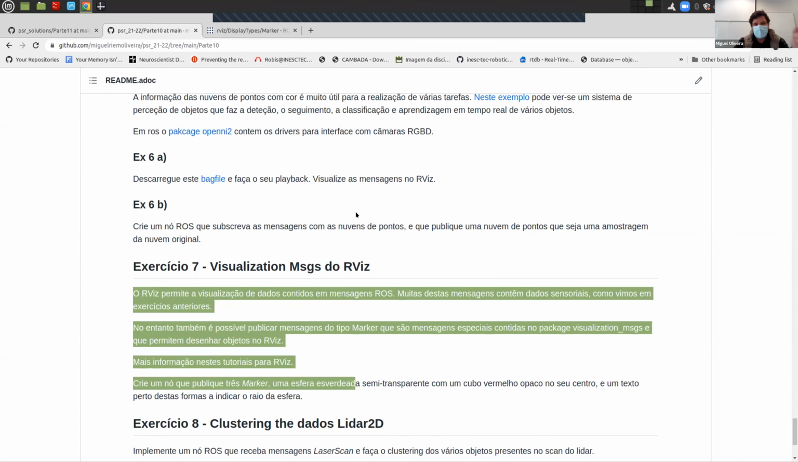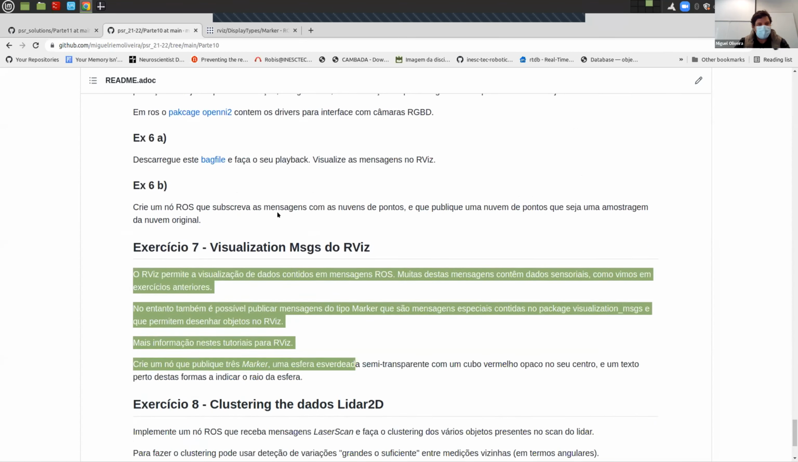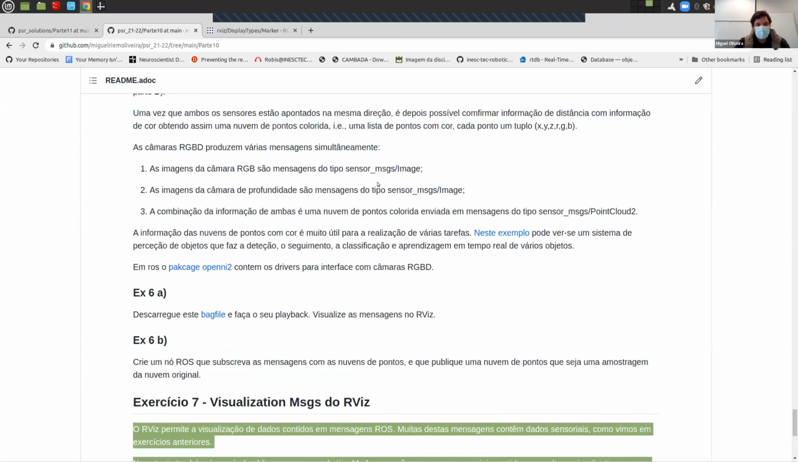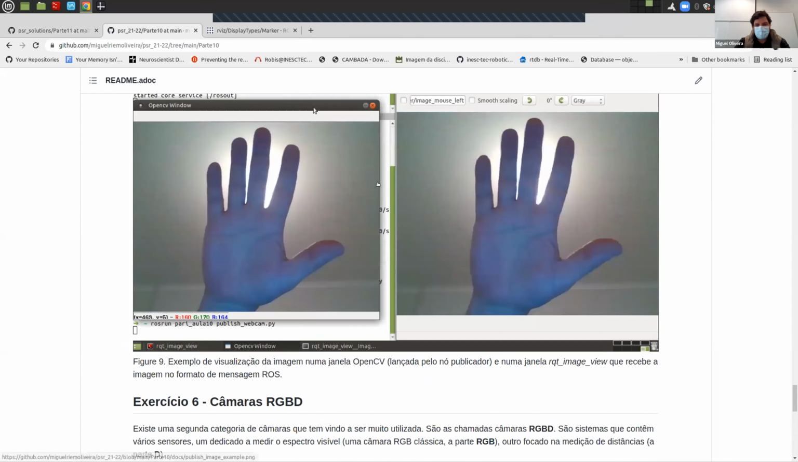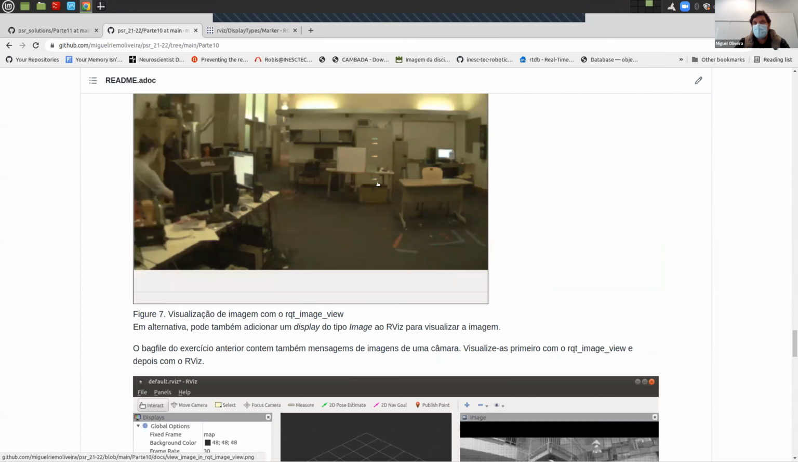Sorry, this is in English. We are going to work on exercises 7 and 8. But before that, does anyone have any questions concerning the other exercises? Okay.